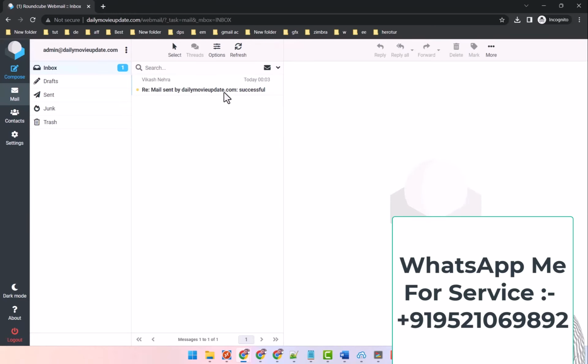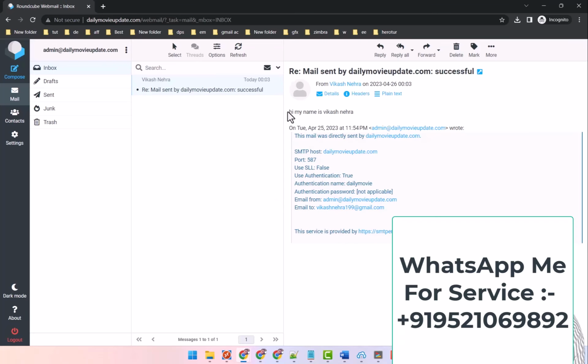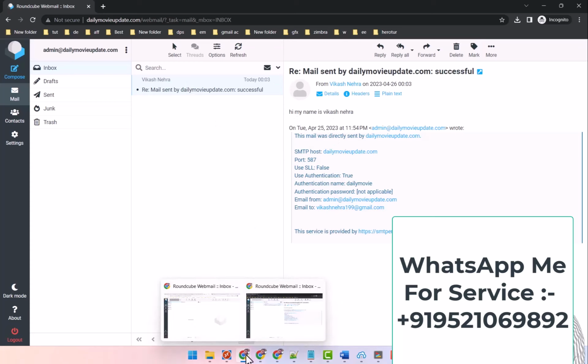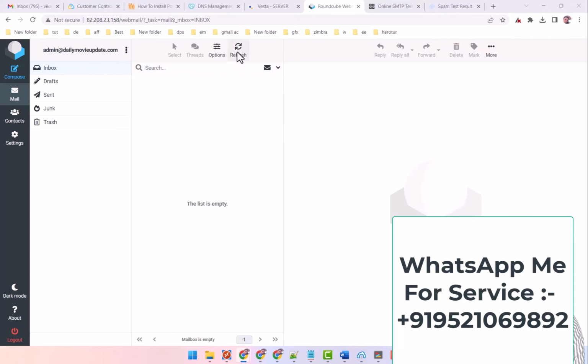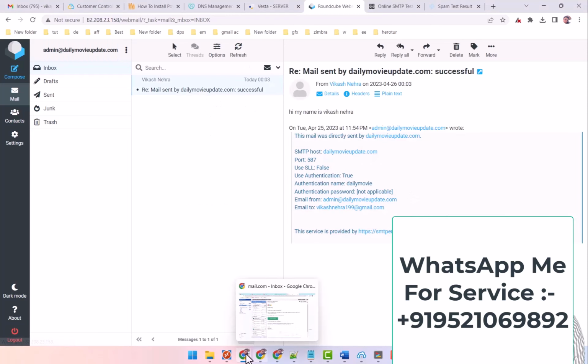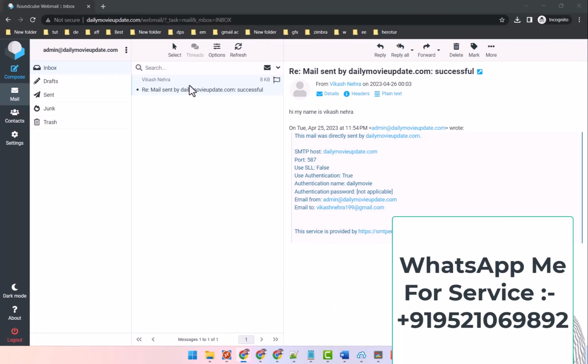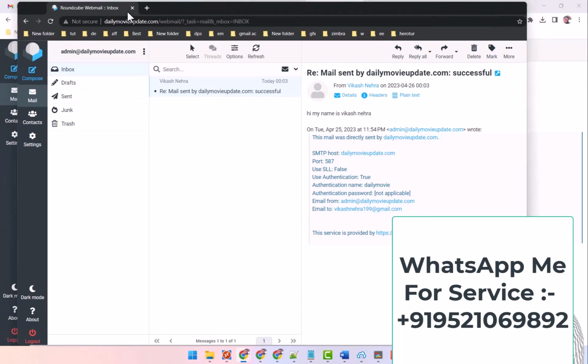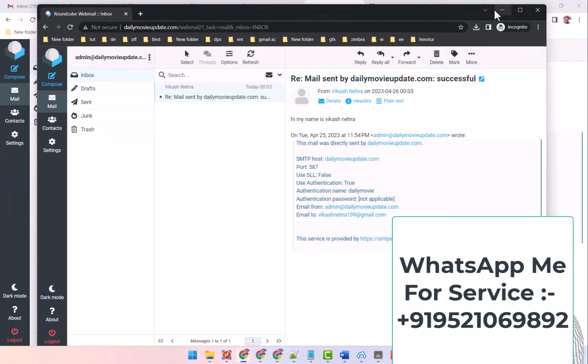After logging in, look for a mail here. This one has already arrived. "Hi, my name is Vikas Nara" means I am receiving my mail. I refresh here also, and see, this mail has arrived and it is also visible here. If it shows where your mail has come from, then you will keep receiving your incoming mail here one by one. Then I close it here, or leave it as it is.